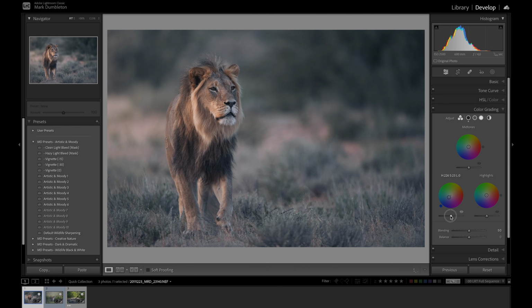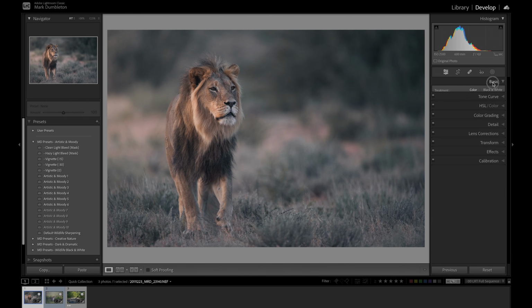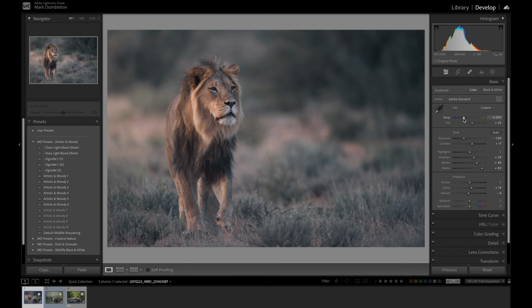Not too much, maybe just darken those shadows a little bit there. Then maybe add some warmth into the highlights. Play around with these sliders here a little bit. That's looking pretty good. Just want to warm this up very slightly and then darken it a little bit there. Add in some more contrast.